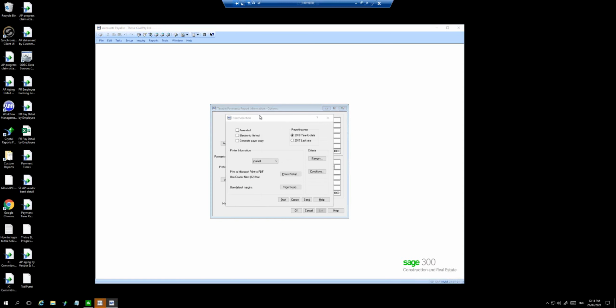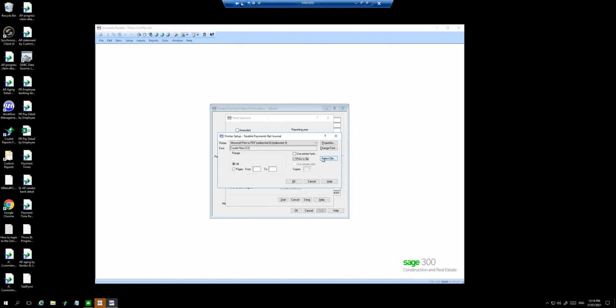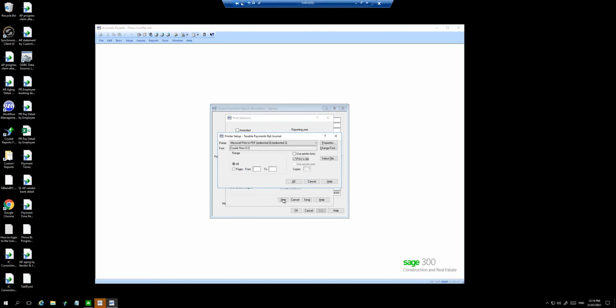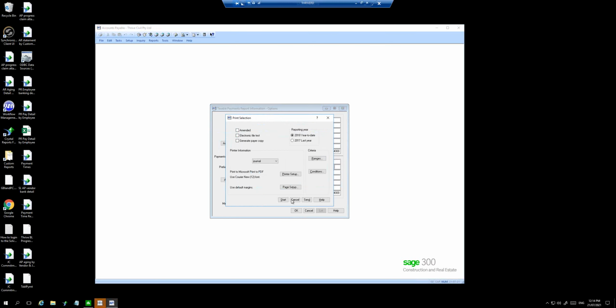And the system thinks about it. And like everything in Sage, it will print a journal. The payment summaries are no longer printed. We don't use them anymore. But the journal, just for kicks, I am going to print that to file, and I'm going to save that on my desktop, and I'm just going to call it test, and I'm going to save it as a PDF just so it's a bit easier. I'm going to just say OK and start.